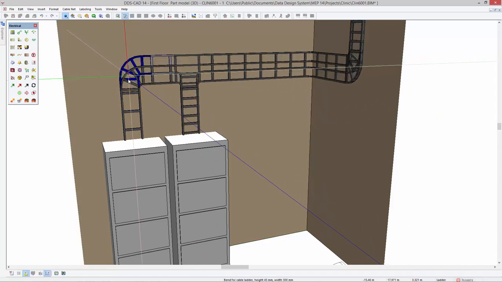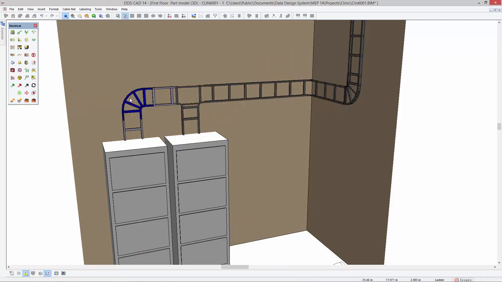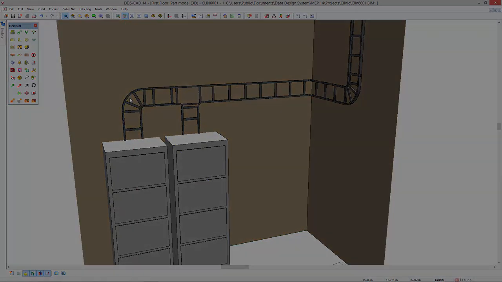Additional flexibility is provided by enabling you to move fittings in all directions while keeping the system intact. Also here, DDS-CAD provides a real-time overview of how the change in position will affect the system.